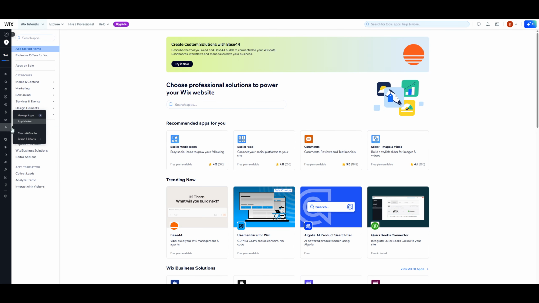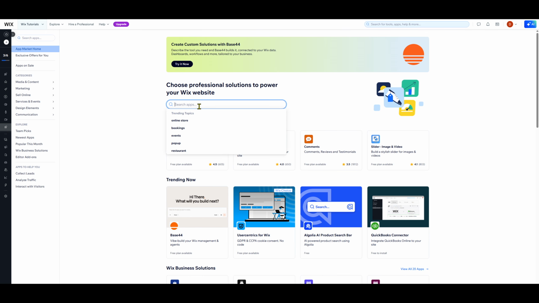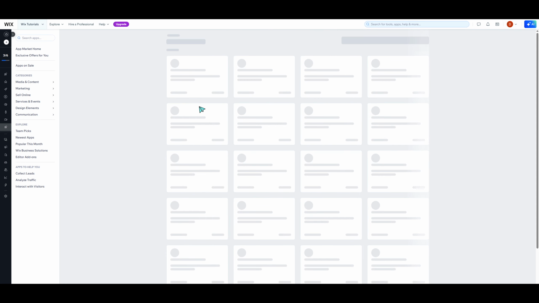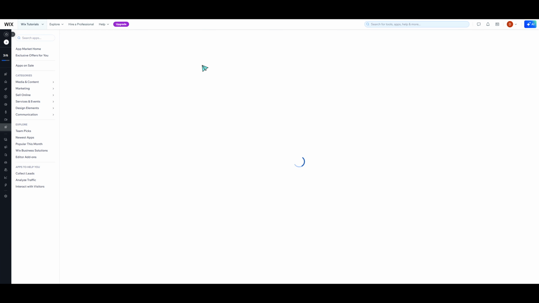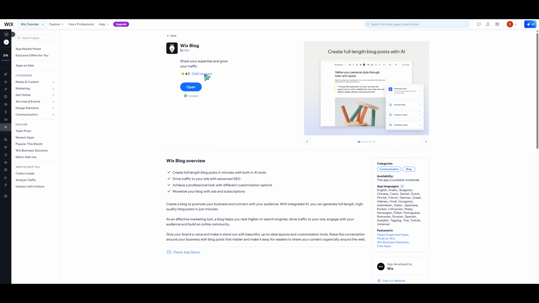The App Market is where Wix keeps its available apps and built-in integrations, and it's designed to make adding new features quick and simple. Once the App Market opens, go to the search bar and type in Wix blog. This will help you find the official blogging app without having to browse through multiple categories. When you see Wix blog in the search results, click on it to open the app page. Take a moment to confirm that you're selecting the correct app.